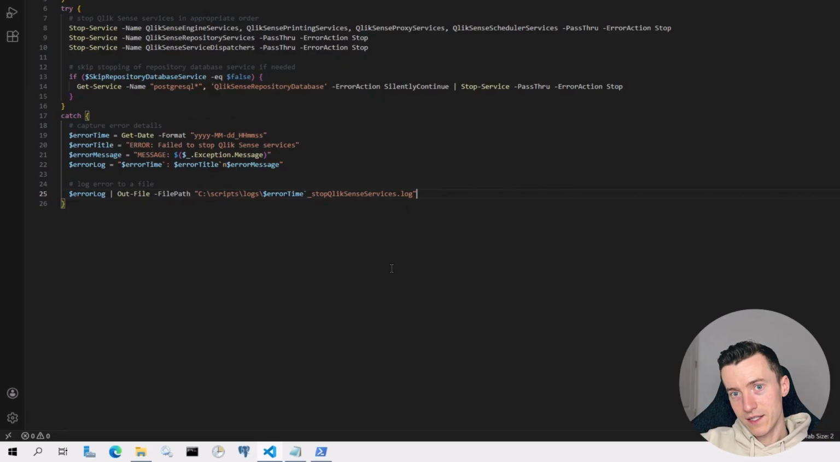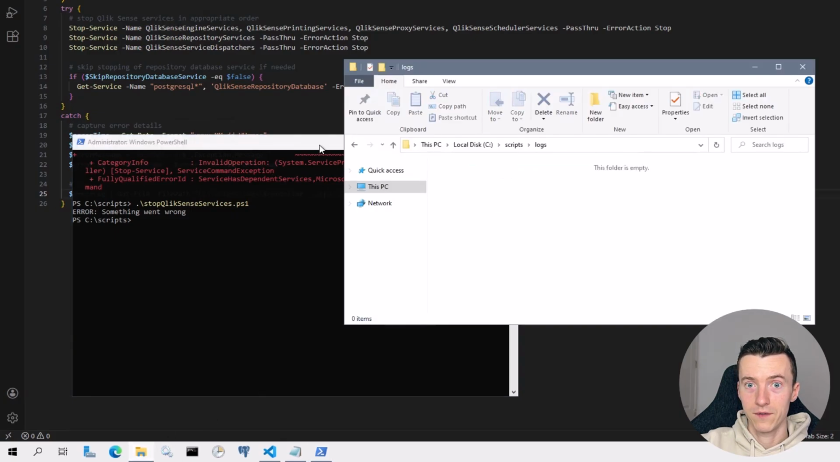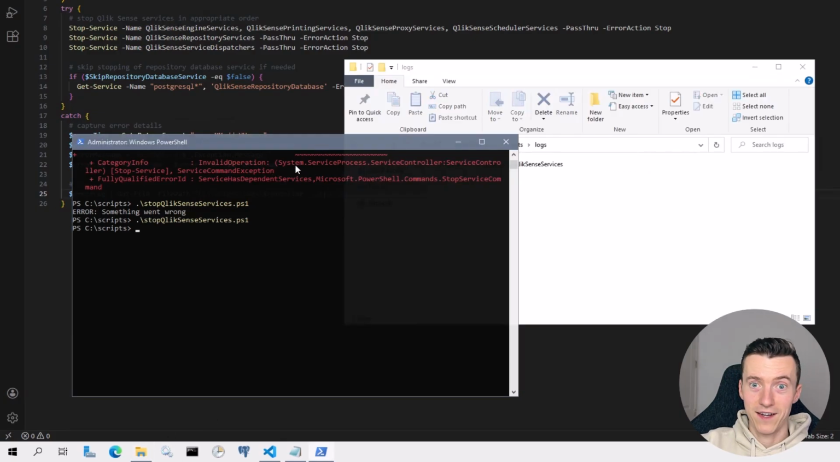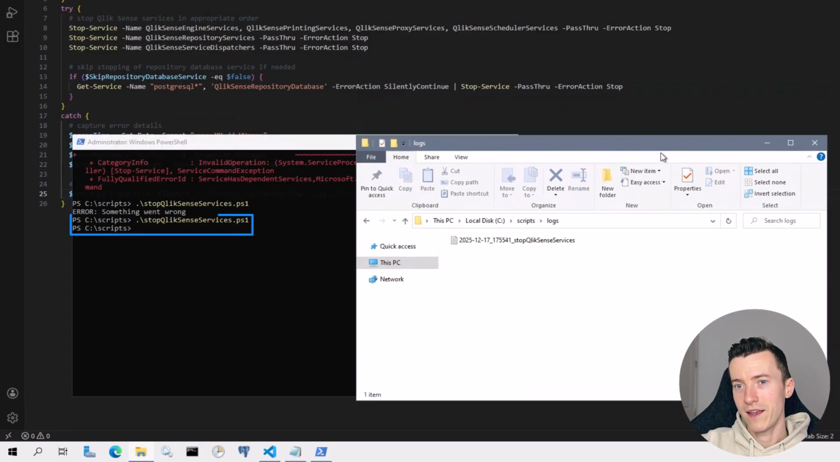Okay, so that's done. Let's save the script and try running it to make sure it will generate the log file. And it did, but notice that the console just ran and stopped. No errors, no confirmations, like nothing happened. That's a bit confusing. Let's fix that.